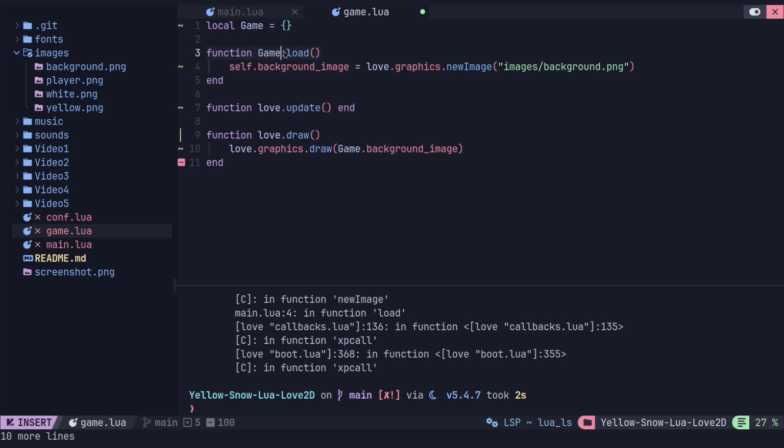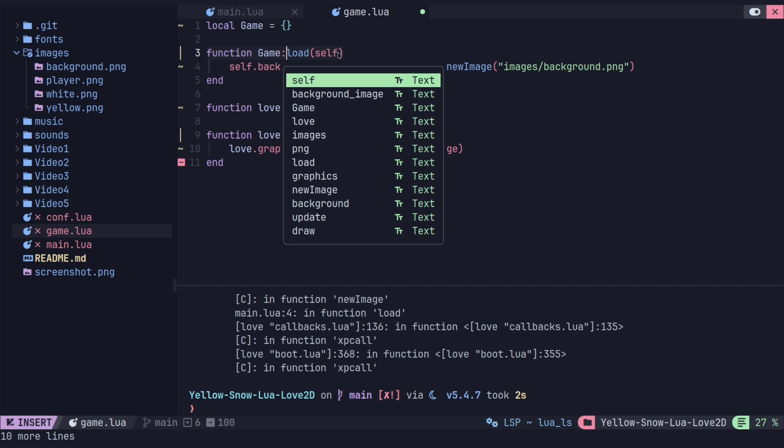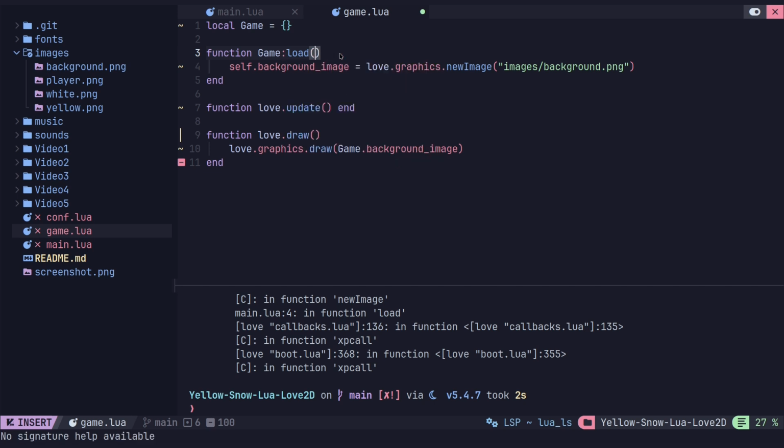If I were to put a dot up here, I would need to pass in self as a variable to be able to use it here. But since I've used the colon, it just does it automatically for me. Any other stuff I put here, if I put size or something like that, I could use that somewhere else. But the self is implicitly brought in when the colon is being used.